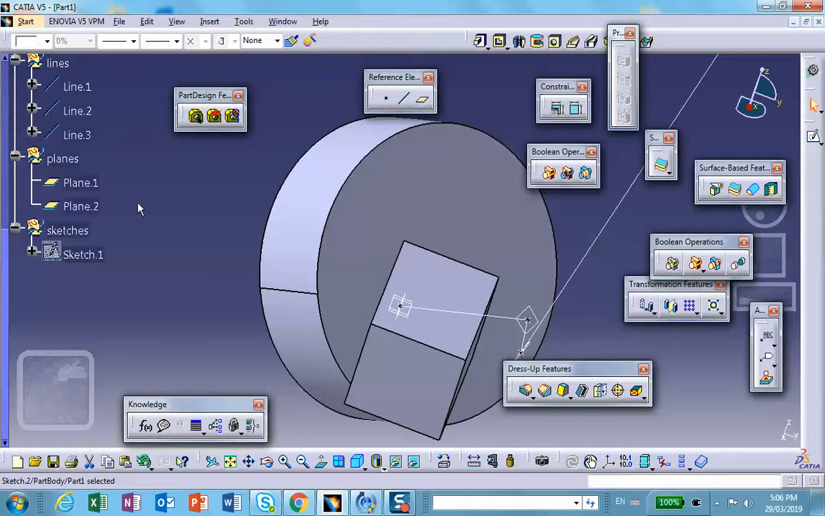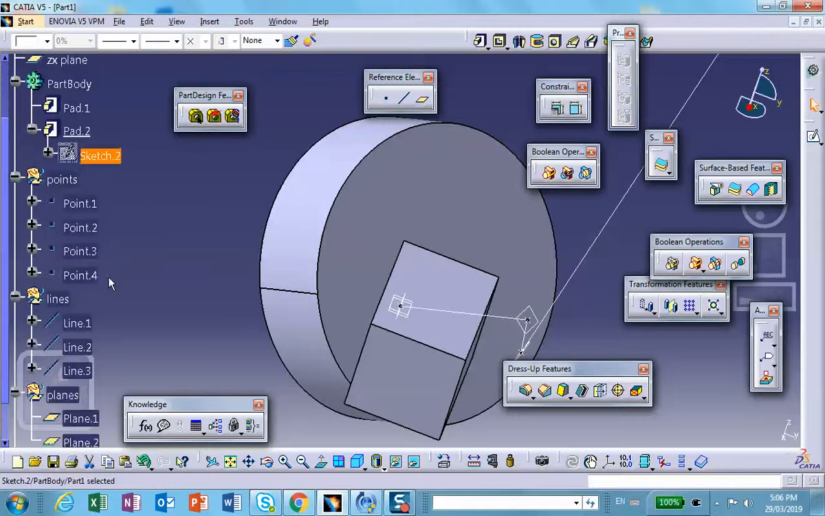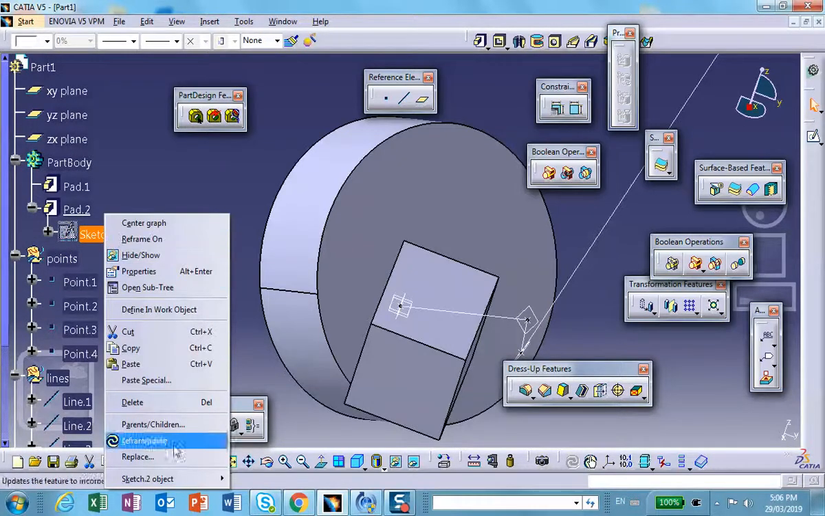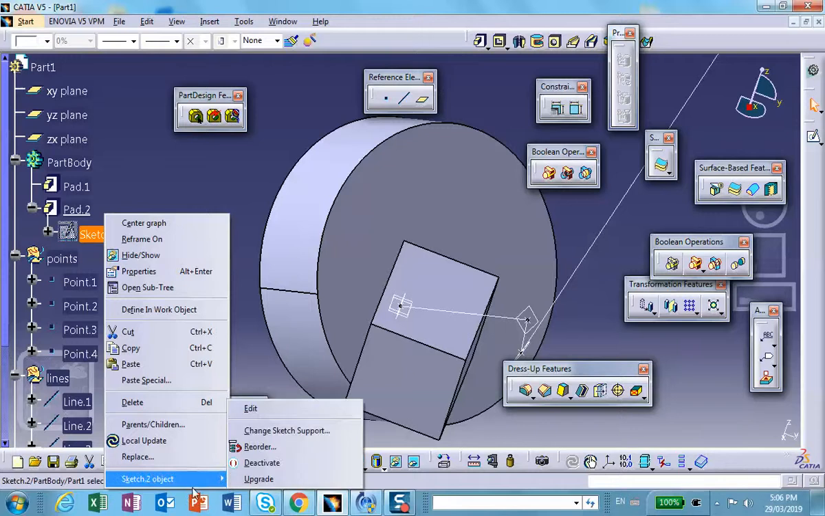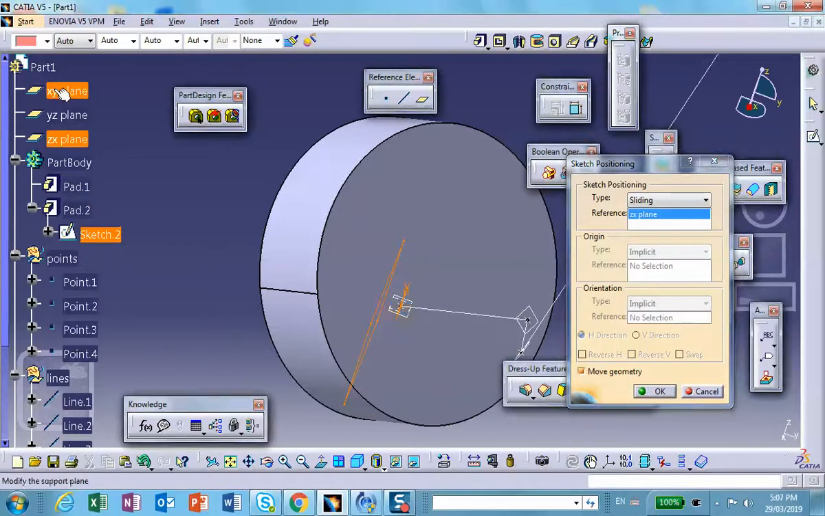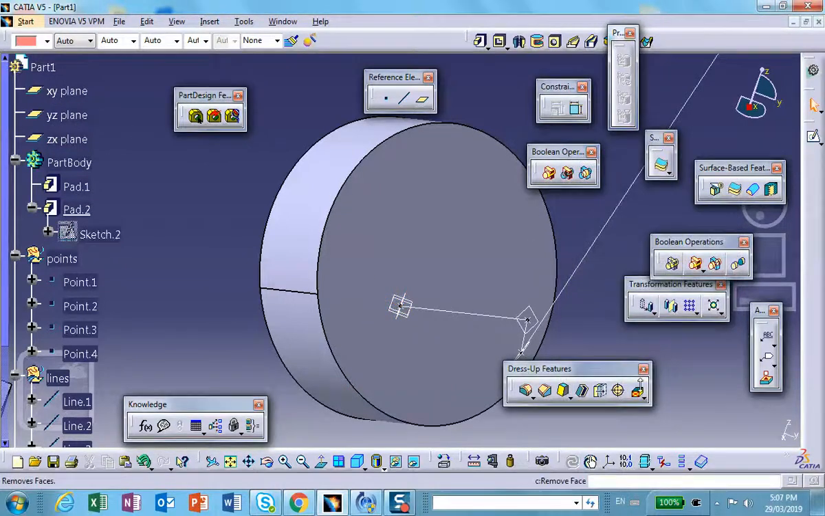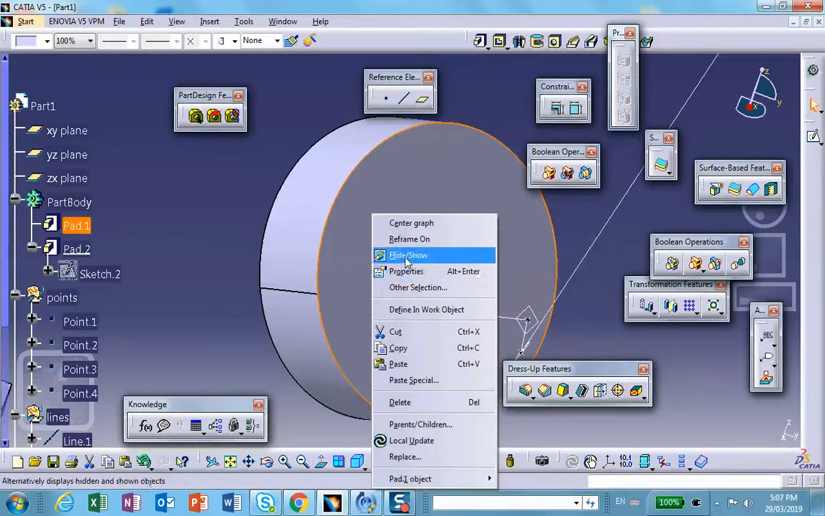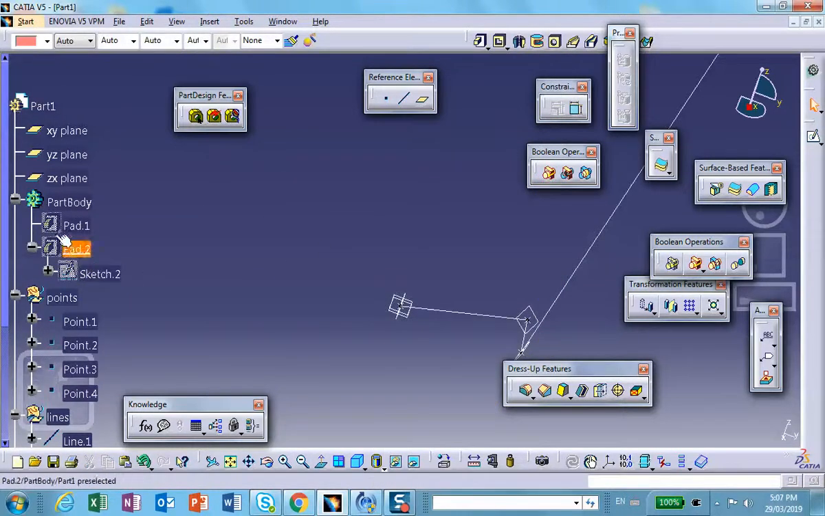Okay, just to show you what happens. For example, if I go there and right click, change the sketch support, and instead of the XZ plane where I drew this thing, suppose I go and select the XY plane, and we say okay. And where is it now? Let me hide this. Where is this? Oh, pad, yeah, pad 2.